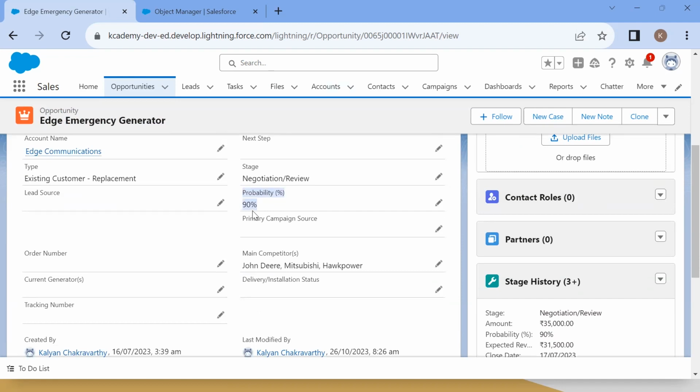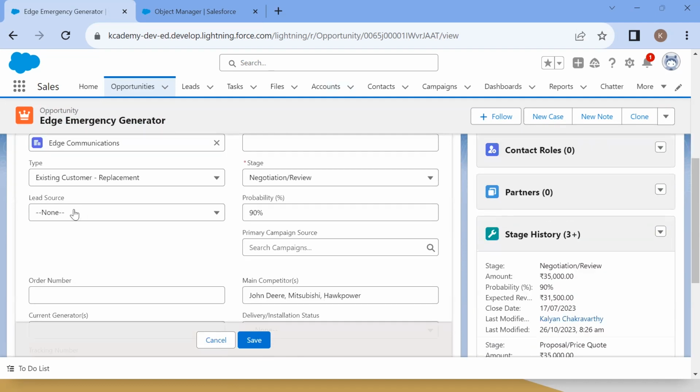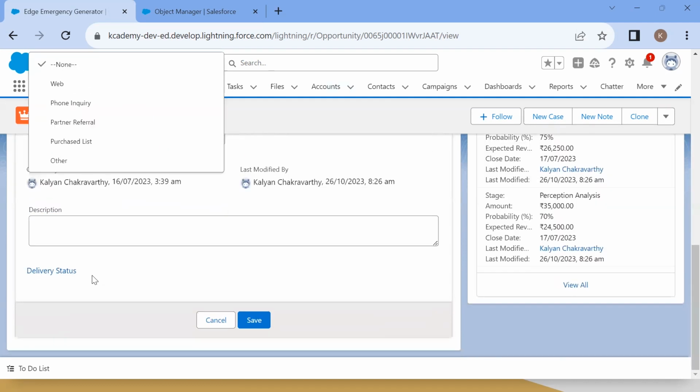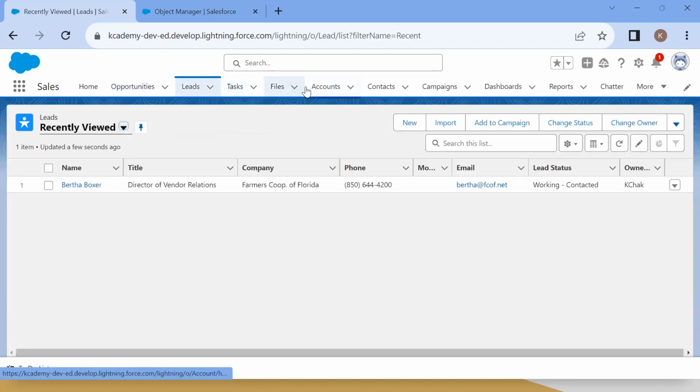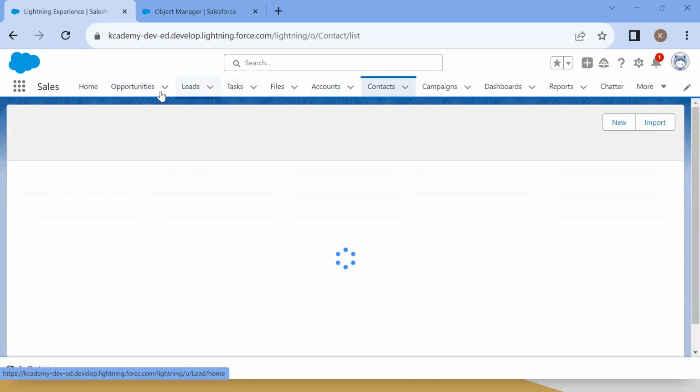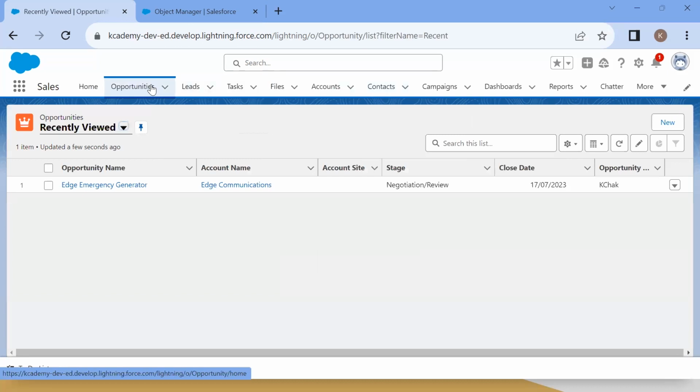You have a lead source option. You can choose a lead from here also, like you have the lookups. So you can choose any of the leads from this opportunity as well. We'll come to the practical example, but for now, just remember that these are the four things.